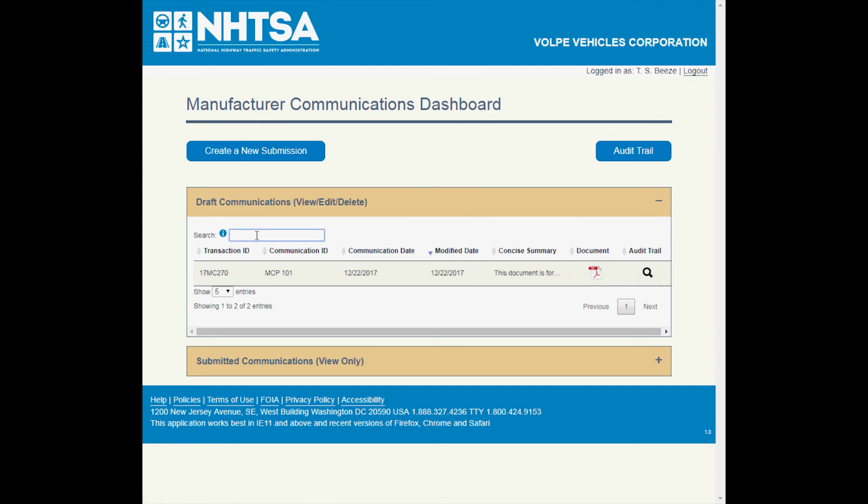The search function can be used to limit the number of items that are shown in the Draft Communications table. As you enter text, the listing will adjust to show only those rows that contain the text you entered, including the full text contained in the concise summary.